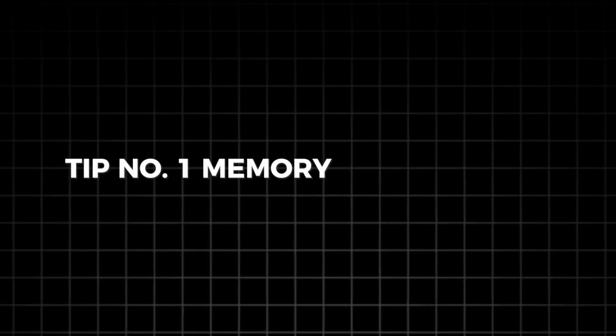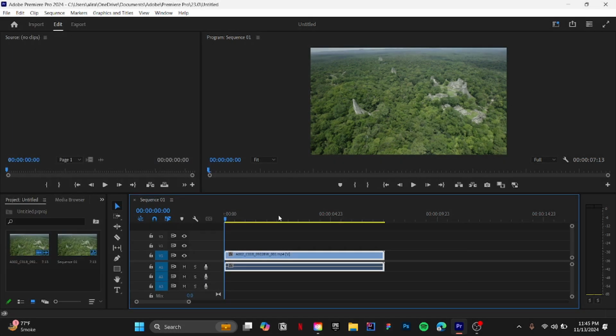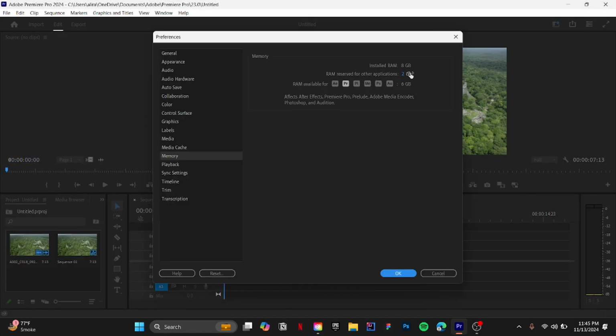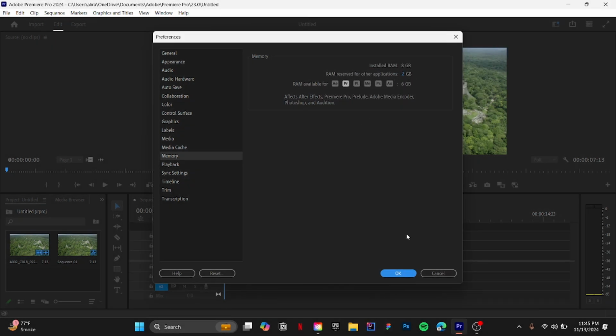Tip number one, memory management. Navigate to preferences. Go to edit preferences memory. Adjust RAM. Lower the RAM allocation to around 2 to 3 gigabytes. This can significantly improve performance, especially for larger projects.